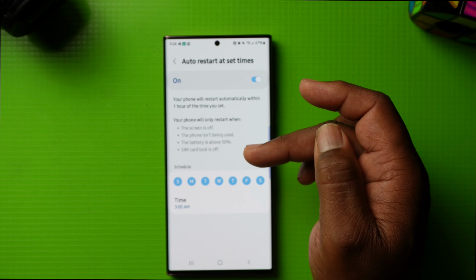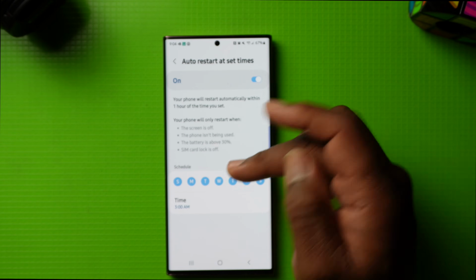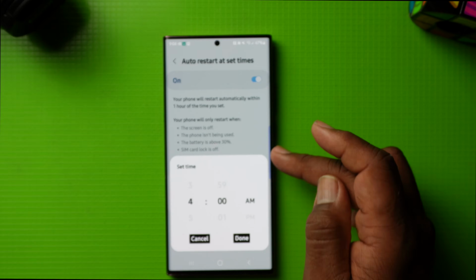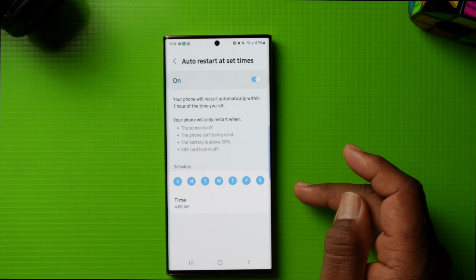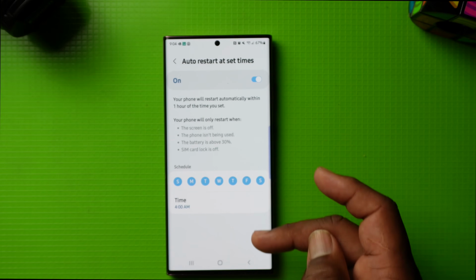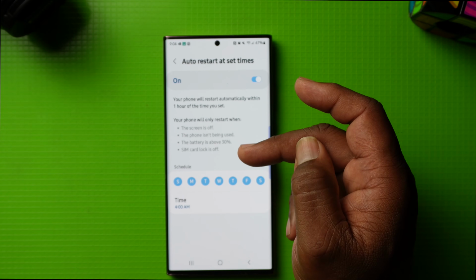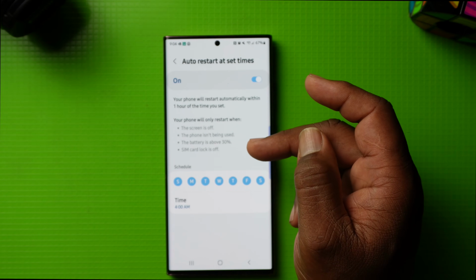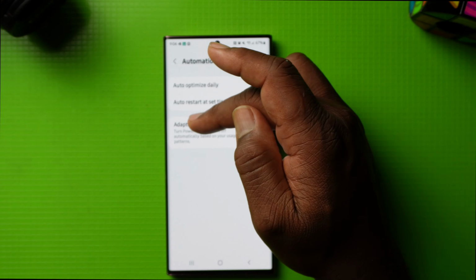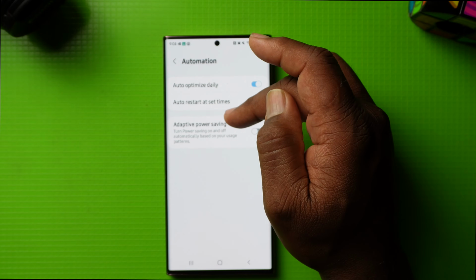and I choose a time when I'm not going to be using the phone, so I'll say 4 a.m. and I'll hit done. Now what that's going to do is it's going to automatically turn your phone off and optimize it for daily use. Then you go back. Finally, you're going to want to hit adaptive power saving.